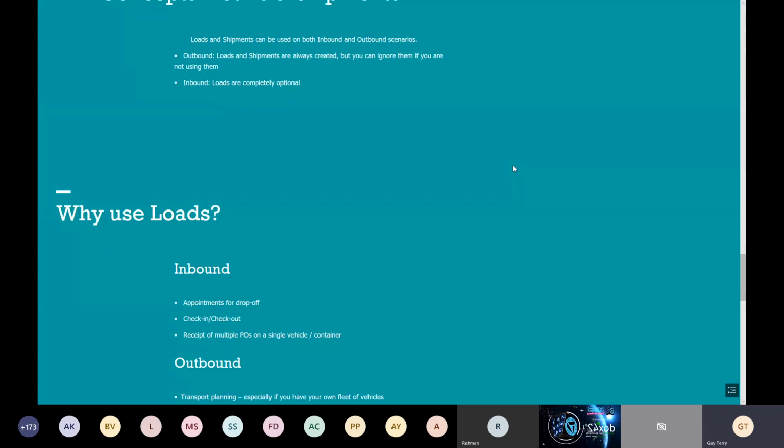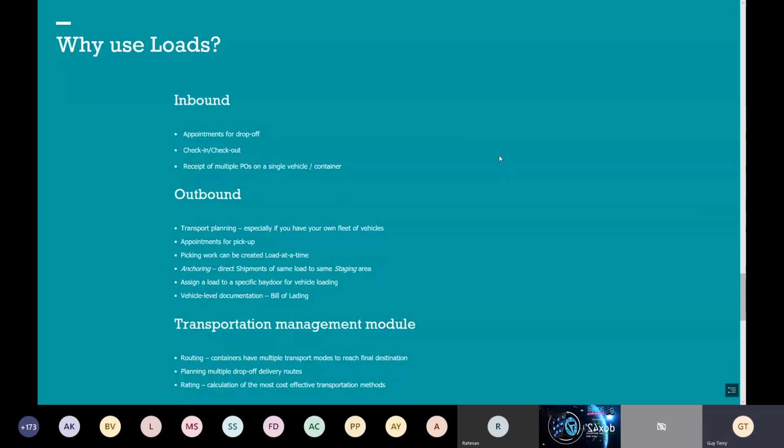Okay, so given that they're optional, why might you use them? On the inbound purchase order receipt and transfer order receipt side, you've seen that you can create appointments. Appointments are useful for planning the deliveries that you're receiving and making sure that you have enough doors available for the vehicles that you're expecting to turn up, and making sure that you are giving a nice steady stream of work to the people working in your inbound area.